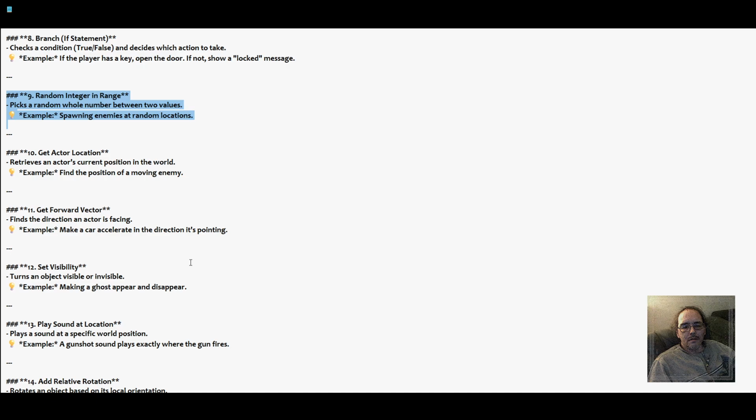For instance, you can use it to spawn enemies at random locations, generate different loot, or create unpredictable behaviors. It's an excellent way to keep gameplay fresh and dynamic by introducing a bit of randomness wherever you need it.